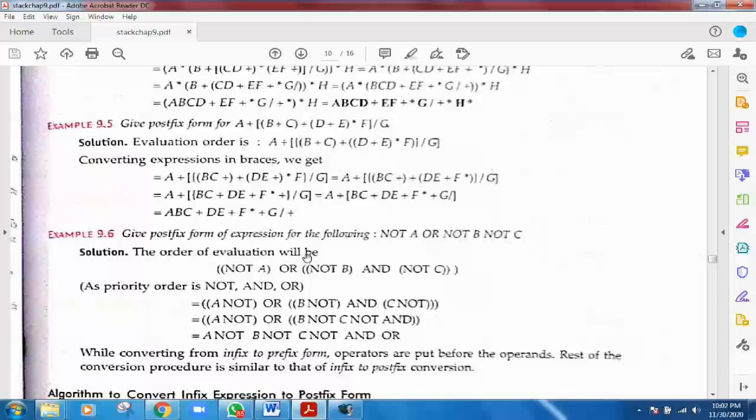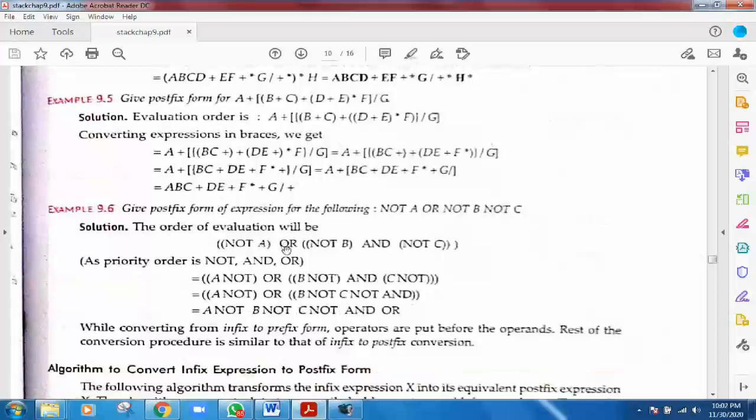Now this operation can be performed on the logical operators also. For example, not a or not b and not c. For the evaluation, first you will consider the evaluation of not a or not b, and here because there is no operator we will consider the and operator, and not c. Now you know that all the not operators will be evaluated first and they are written first, so not a, not b and not c are already in the prefix form.